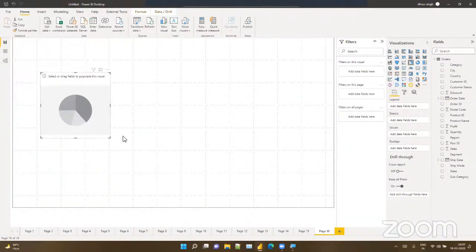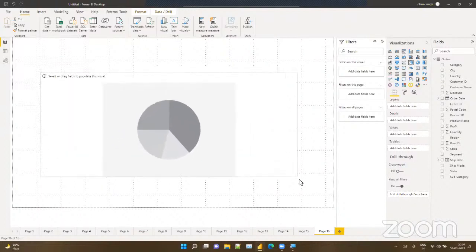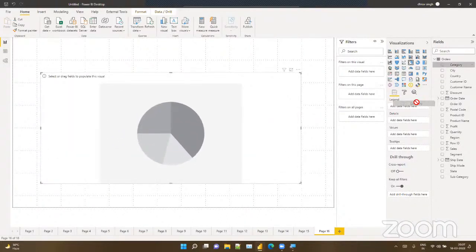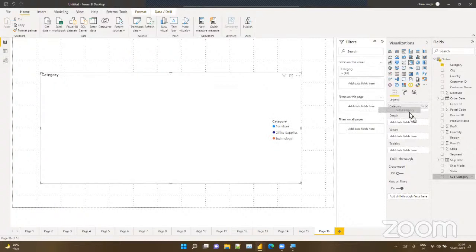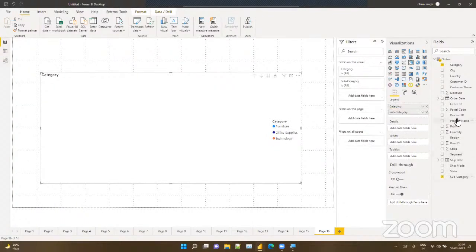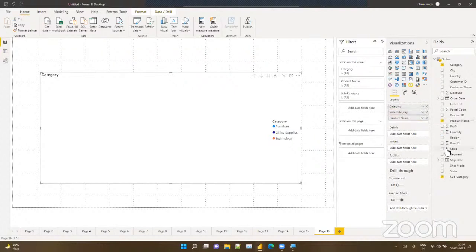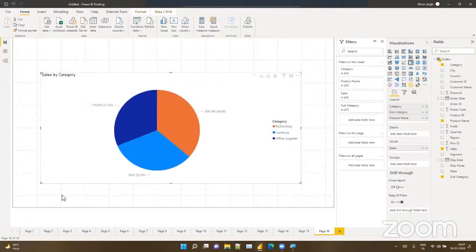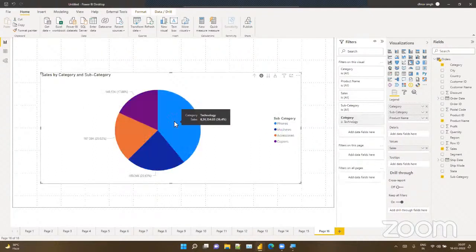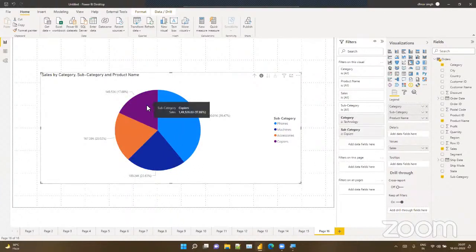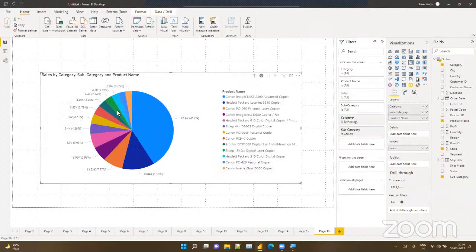The pie chart supports a hierarchy. If you see a particular pie chart, you can drop category, subcategory, product name, and sales in values. Okay. You can turn on the drill down. Now if you select a particular part, for example technology, you can see I've gone to subcategory. Select copiers, and you can see copier sales. Okay, these are different photocopy machines.